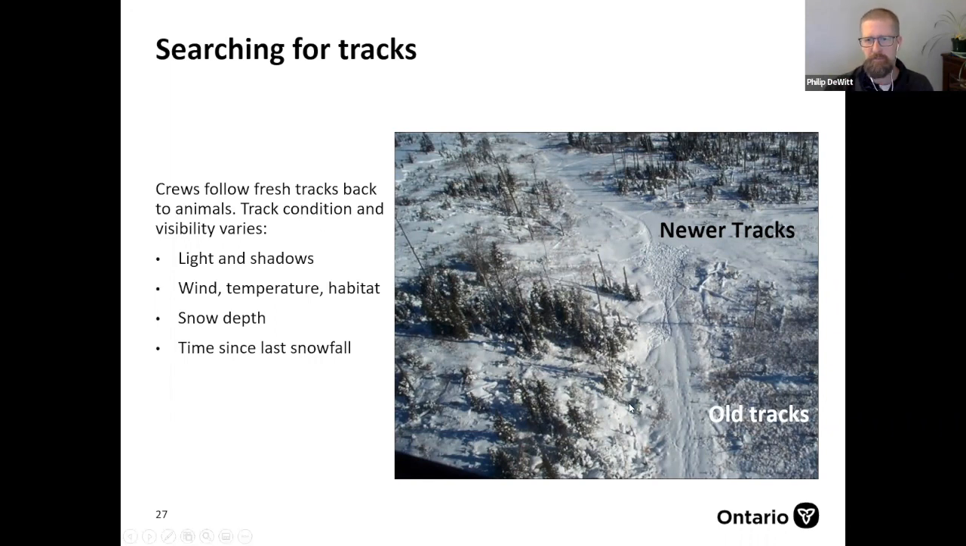So here on the right, this is a pretty good example of the texture of tracks between newer tracks, where it looks really kind of modeled and what we call sharp, where you can see hard shadows and edges. Whereas these old tracks going along this logging road down here are softer. You can see the shadows are a little bit smoother. You can't see quite as much depth. And so as crews are going along, they're really looking for this difference and trying to find tracks or collections of tracks that are newer, and then following those to moose.